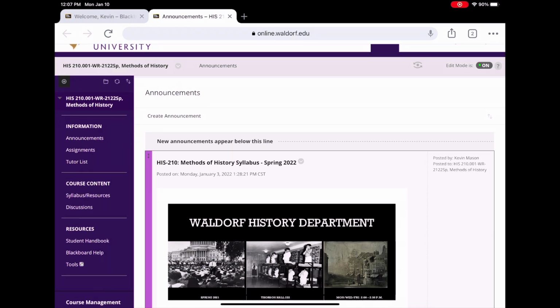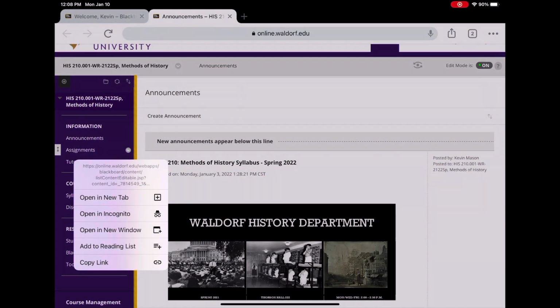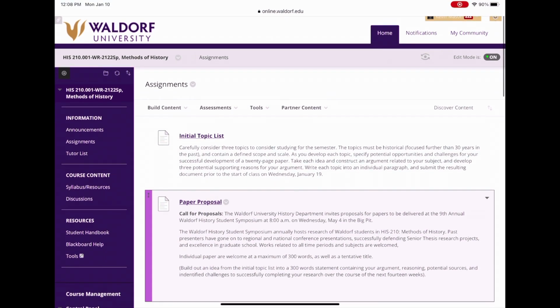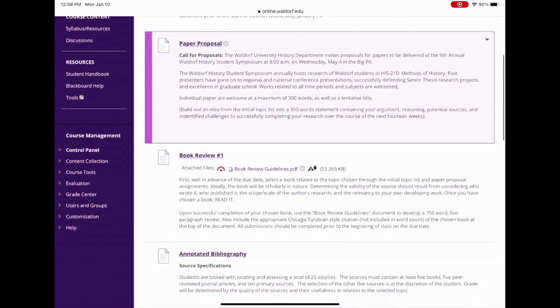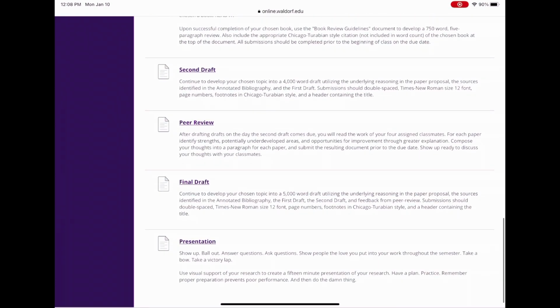The other things I would like you to take a look at are 2 really important links on the sidebar. First being assignments. If you click on that and open it up, you can really get a much better sense for the assignments in the course. This is also where to turn them in.